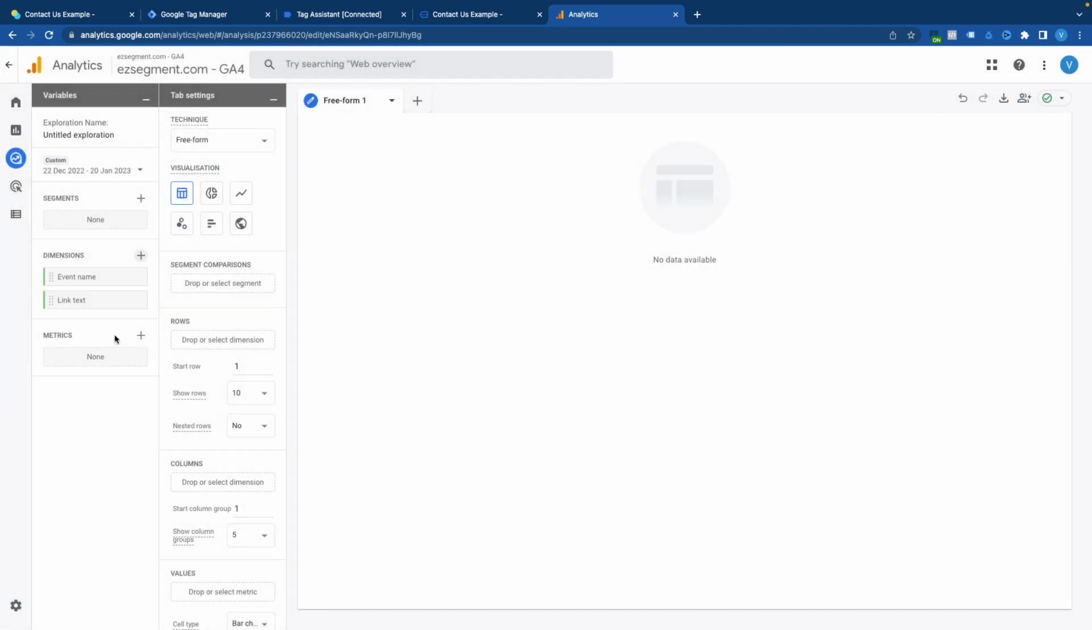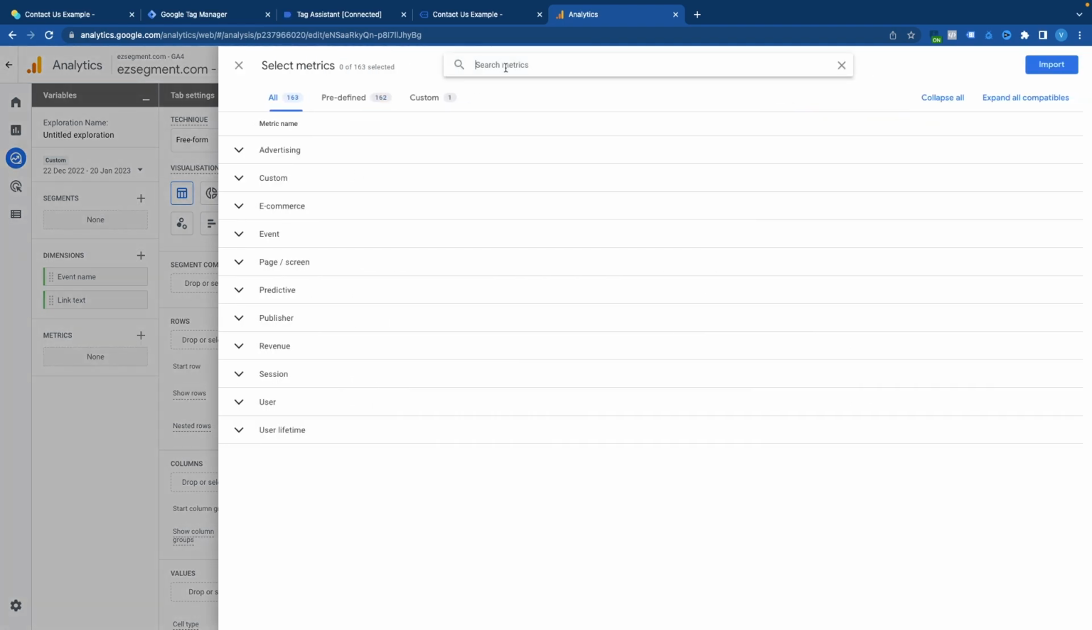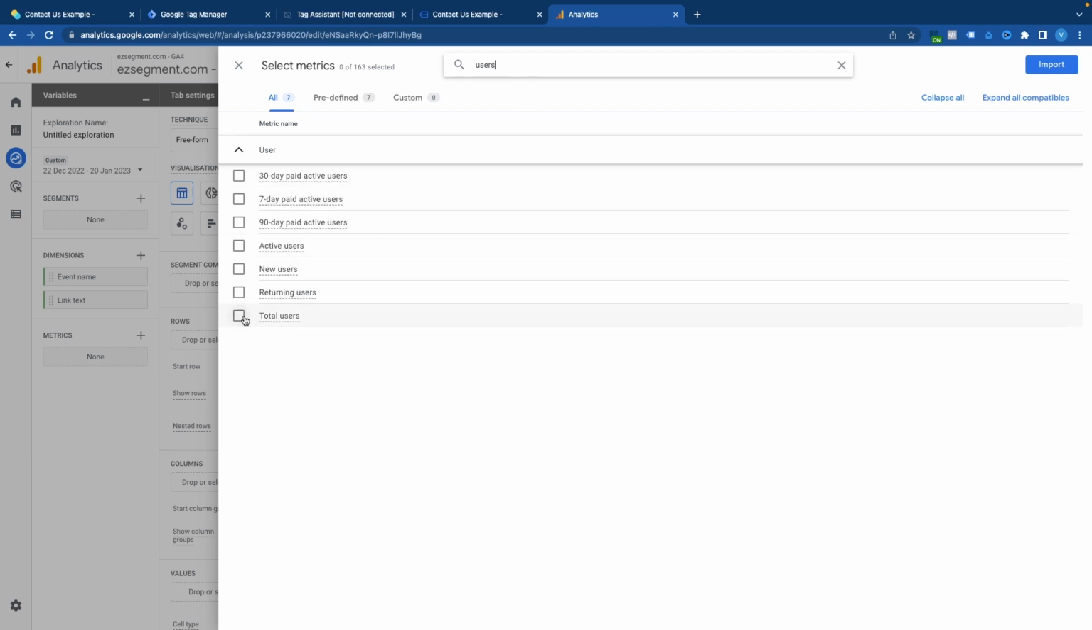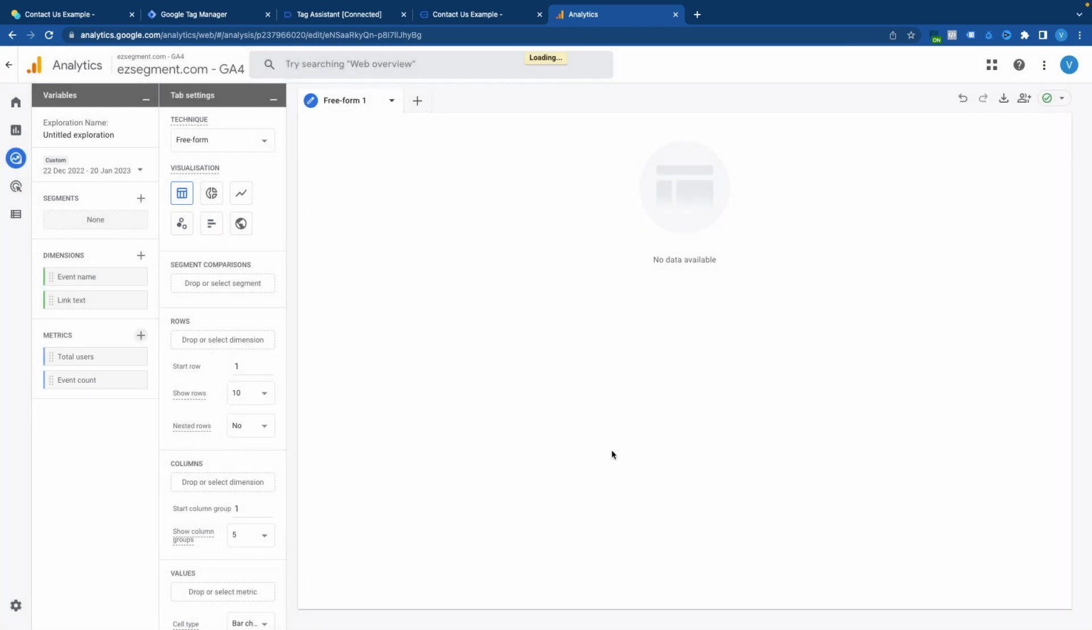Then for the metrics, it depends what you want to see, total amount of events or number of users who have clicked the link. So again, click on the plus sign. Let's add both of them. I will select total users, but as I said, you can pick any other metrics that you would like to see in the report. And then I will search for total events. The metric for total event count will be event count. So let's pick that. And again, click import.